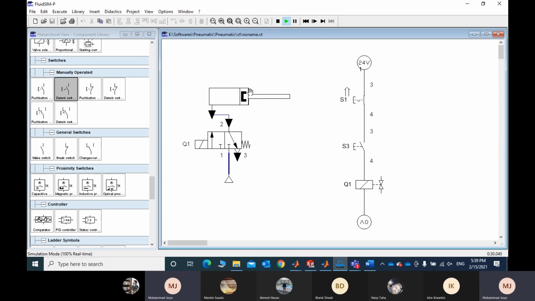And the piston will come to its rest position. It will retract back to its rest position. Okay, so I hope you understood it. Is there any question right now? Anything? Well, it's easy, but we only have to know the functions of these symbols. It's simple, right? So yeah, okay.